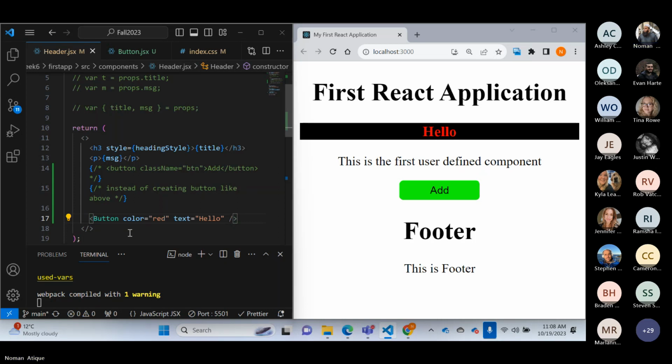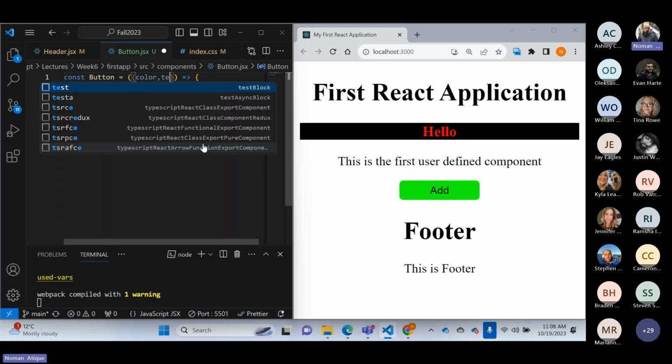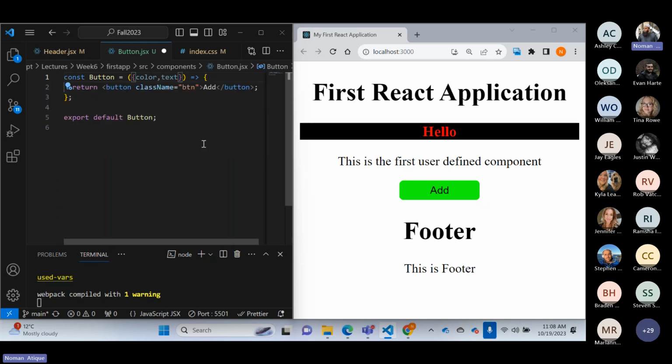Now, if I come back over here in my button, I'm calling the button with two props, color and text. Coming into the button, it will need to destructure these two. Remember, everyone, destructuring. I would write color, the first one, and the second one is text. Take both of those properties.